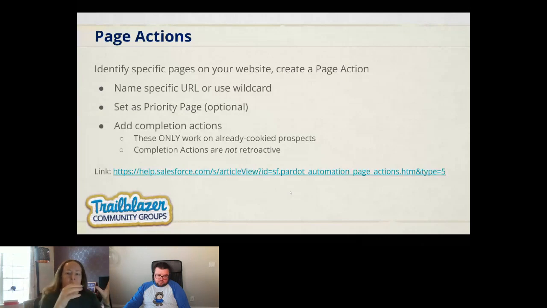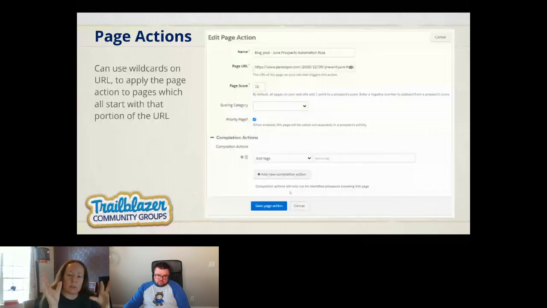So here's page actions under automations and then page actions. Here's in general what it looks like. At the top, you're going to give it a name and you're going to give it a page URL. And like I said, you can put an asterisk in there. In this example, I'm going to give 10 additional points to an already cookied person who visits this page. And I'm going to call it out as a priority page. And then I can do completion actions.